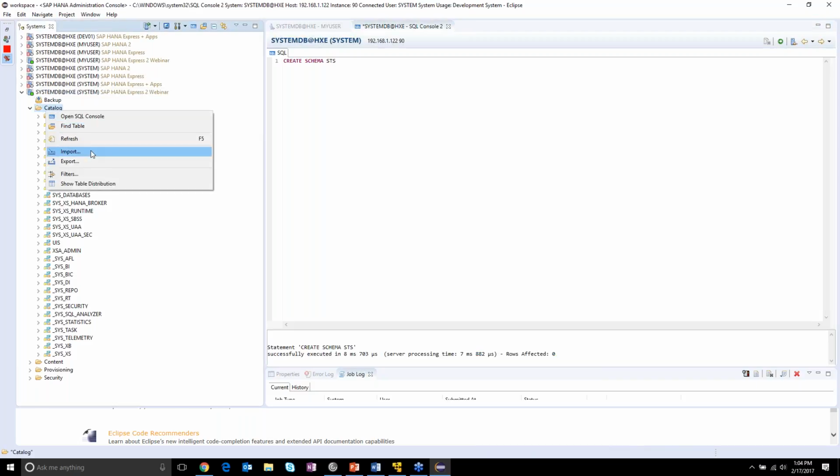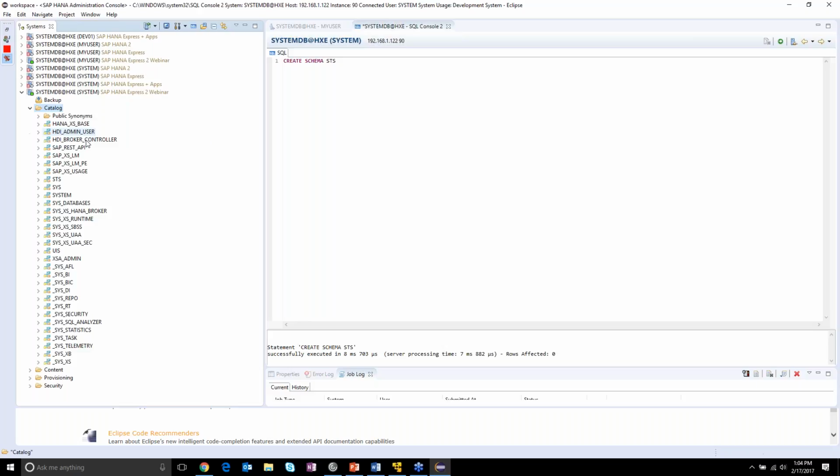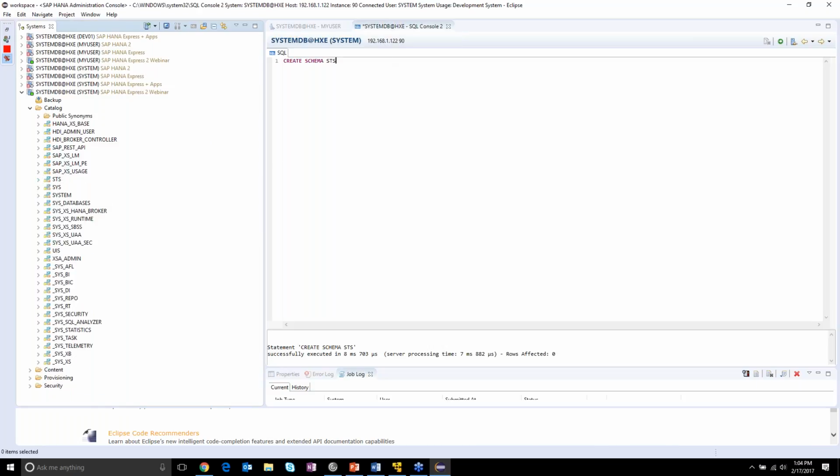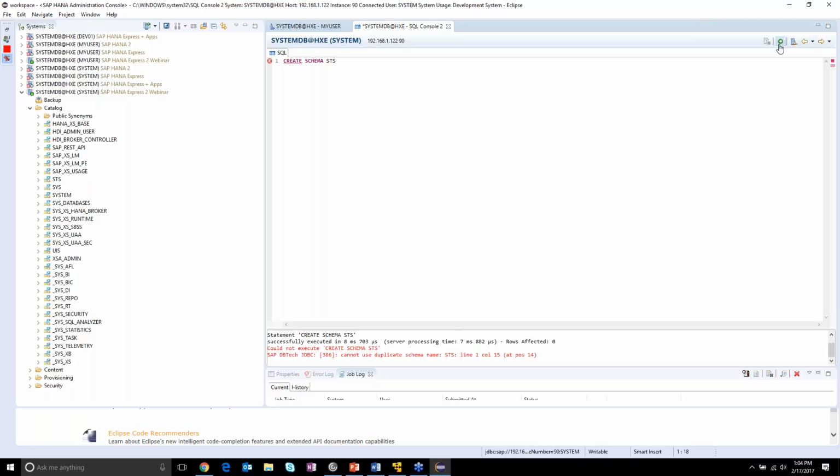If I refresh my catalog, you're now going to see STS is there. So it just created that schema. There's nothing in it. You know, we can look at tables and whatnot, and all the folders are going to be empty, but the schema is there. If we try to run this script again, it's going to fail because it says it's a dupe. One already exists.